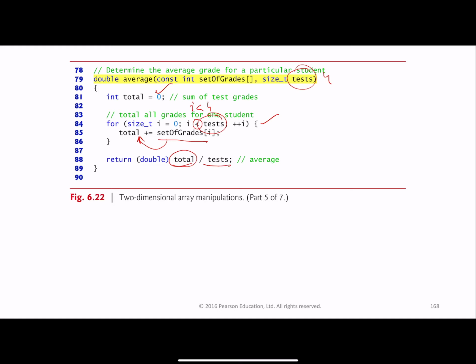And because the resulting answer can be a fractional number, it casts total as a double, then divides by tests, which will also be converted to double at runtime, and the return value will be the average, which will also be a double, which is why the average function's return type is also double.